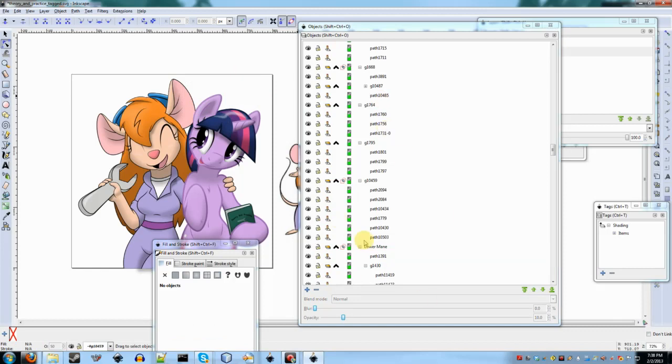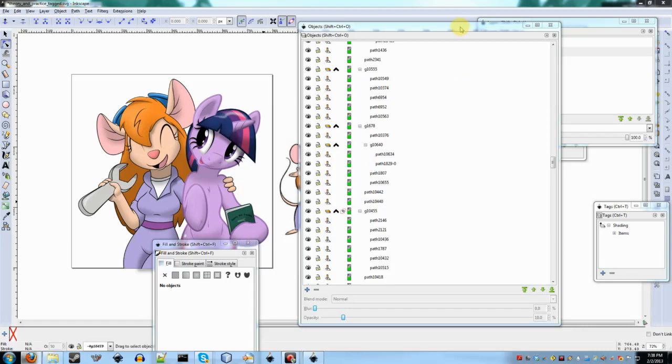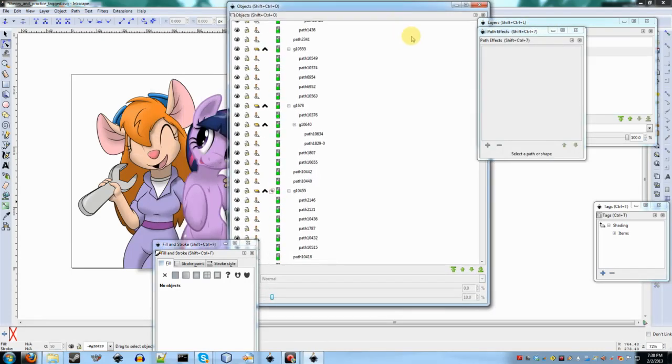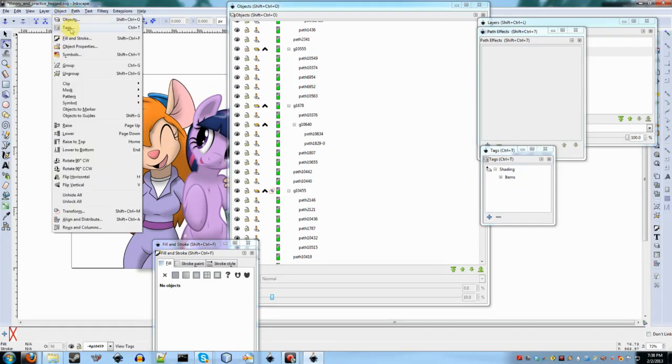And that's actually very important for what I'm going to talk about next, which is the new tags dialog. Tags is introduced in Ponyscape version 0.4, and you can get there by going Object, Tags.